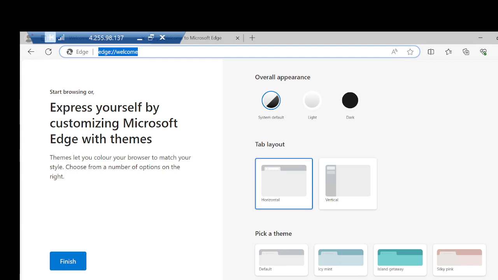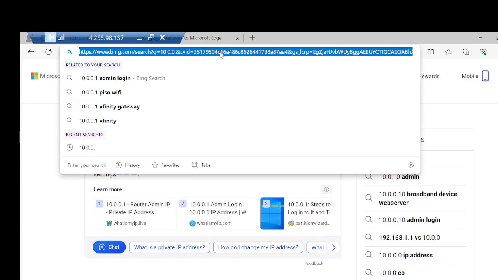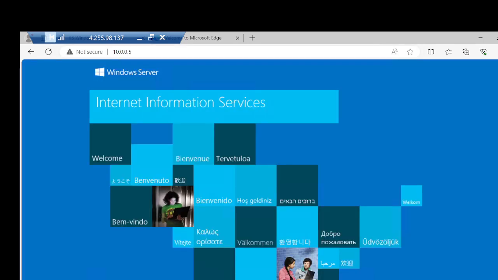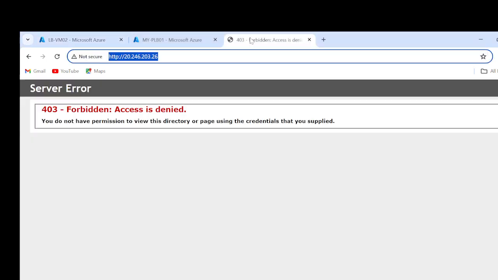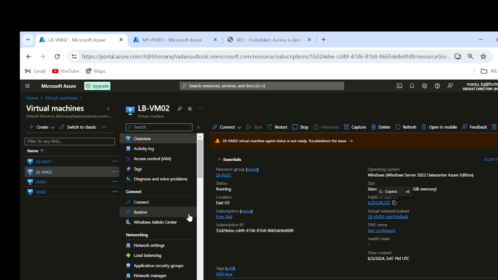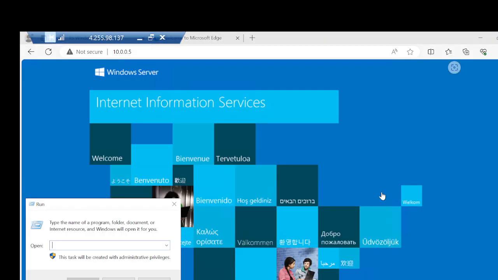This IP address is 10.0.0.5. See, in this one also Internet Information Services is installed and it's a test dummy website. Okay, now if you go here and refresh, it is still not coming, because in LBVM02 we have not added the network security group NSG. See, in the NSG. Okay, before that I need to go to the firewall.cpl.